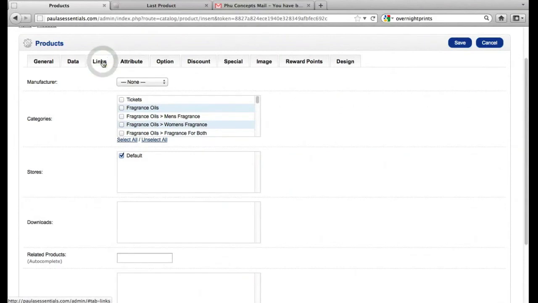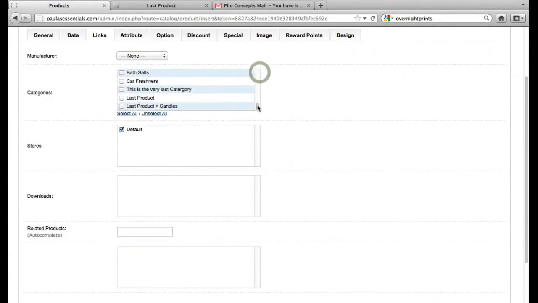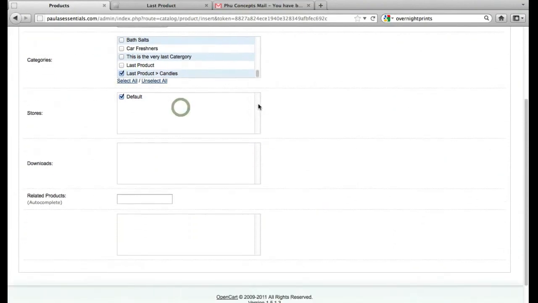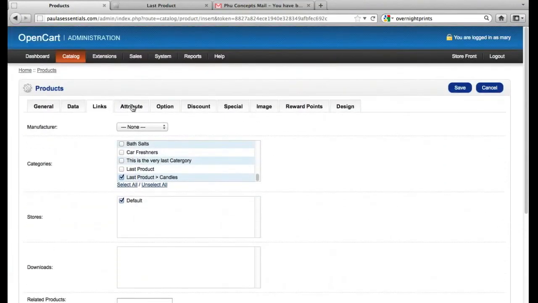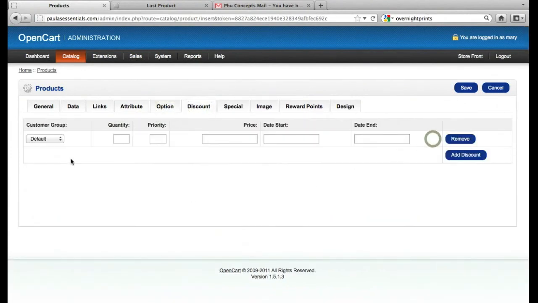So the next thing we want to do is click on links, and links is pretty much where you want to link it to. So we're going to select this as last product. It's going to be under candles. So that's pretty much for that. Attributes, you don't need to worry about that. Options, no. Discounts is where you add the discount.